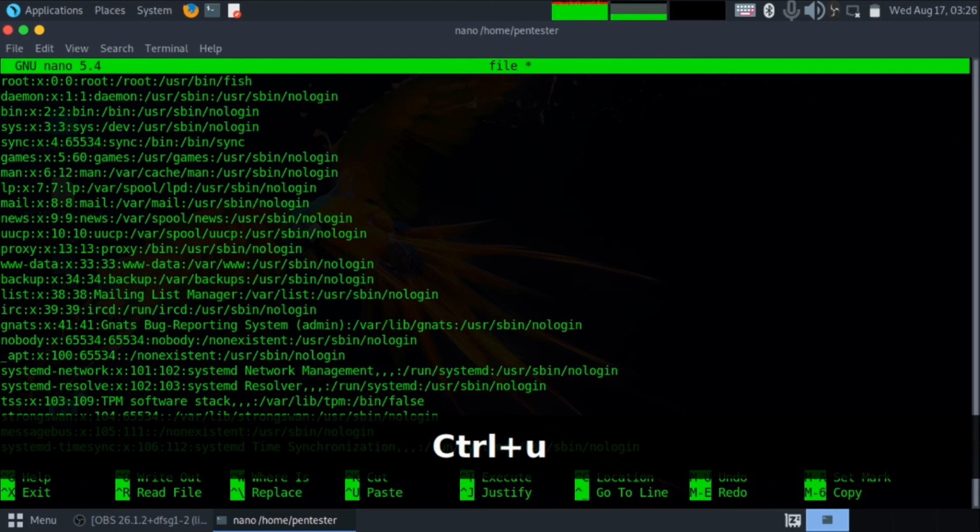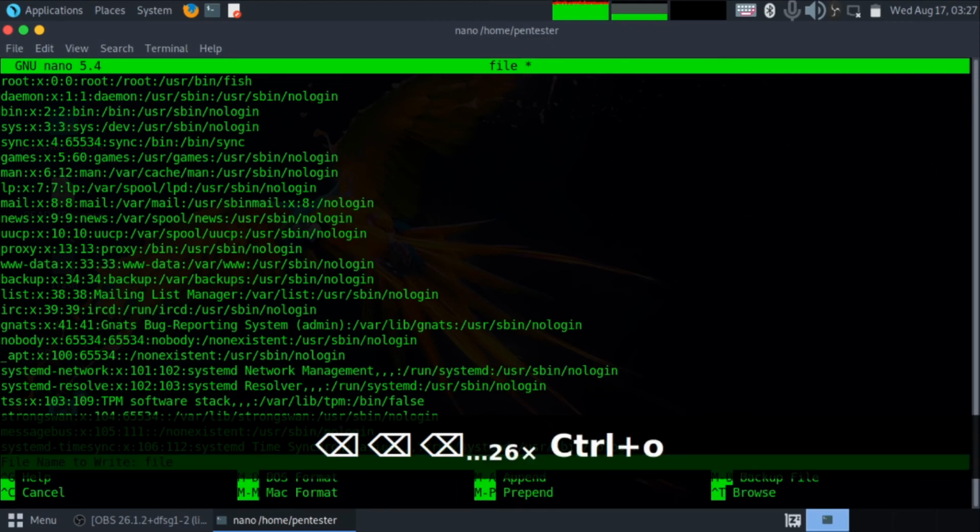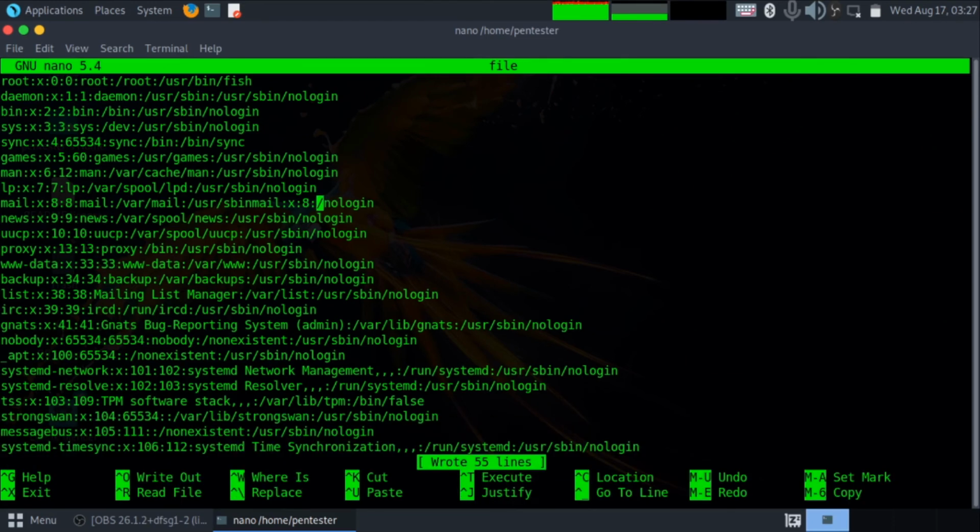Now to save the file you have edited, you can type Ctrl U. Sorry, that was wrong. You need to type Ctrl O to save it, and here you can see it is asking me for the file name to write. Hit enter, and your file has been saved now. Now to exit it you can type Ctrl X to exit, and you have successfully edited a file.